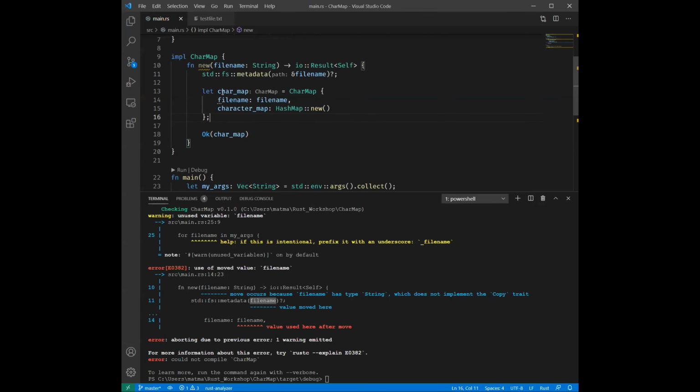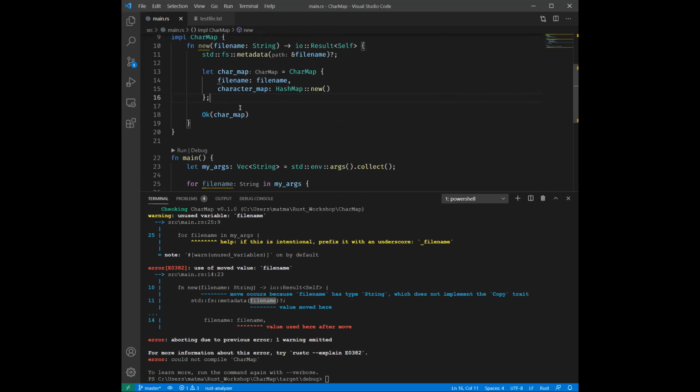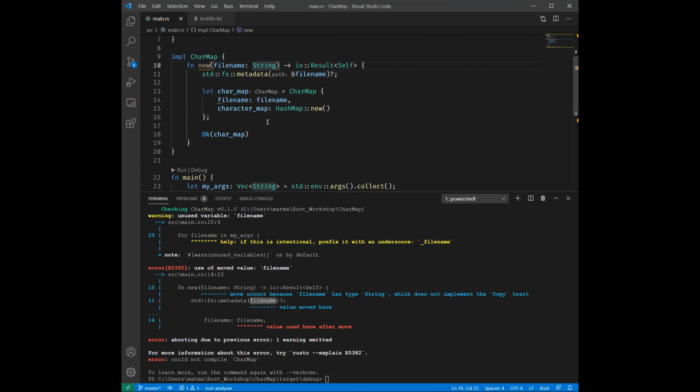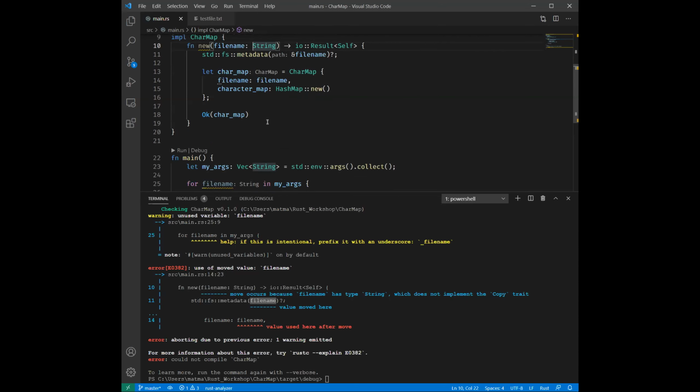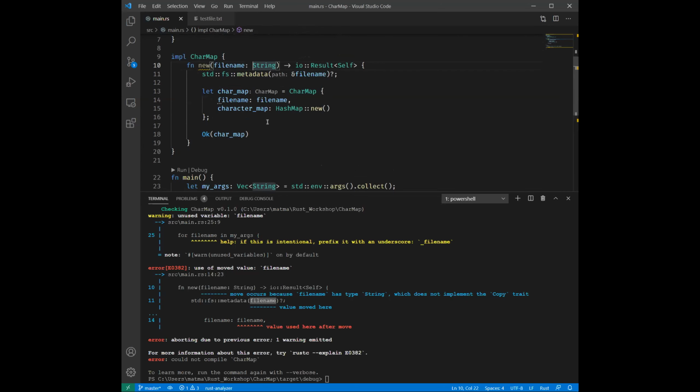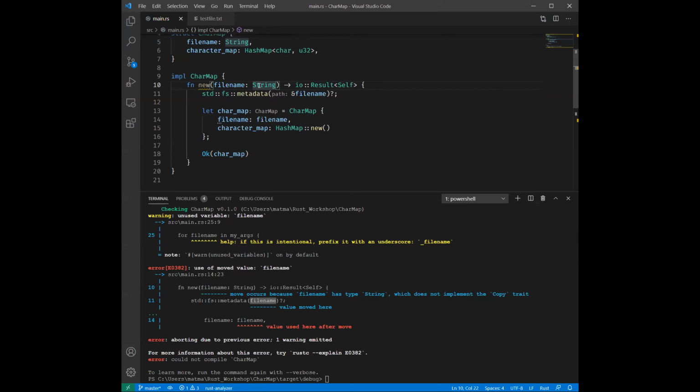So now file name has been moved into the char map. In this case, when we call the new function, whatever file name we pass it won't be usable back in main unless we explicitly say we want this to be a reference to a string. In my case, I know that I'm not going to be using that string again, just because I've written this before. But if you didn't know, maybe you would want to pass a reference here instead.